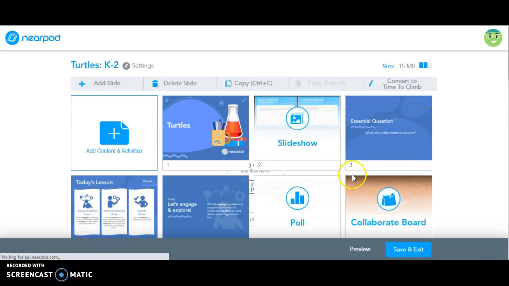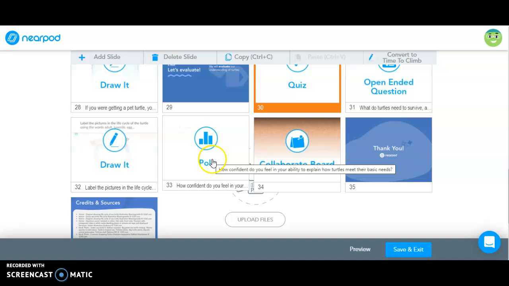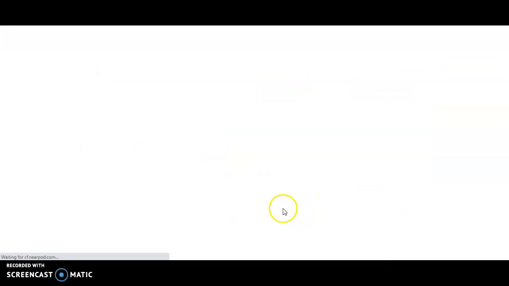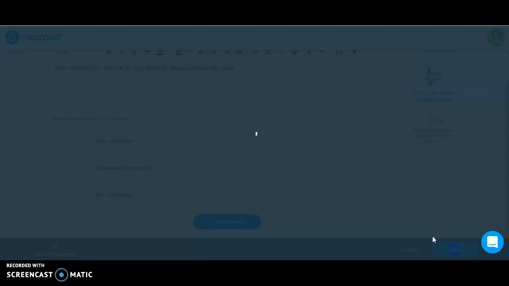It'll bring me back and we'll edit our last activity, which is this poll here. And the poll's just asking a question. This one is about how confident they feel, and the answers vary somewhat. So if I wanted to change this question from ability to explain how turtles meet their basic needs to feel about your ability to explain what turtles eat, to stay on topic with the first one, and I save that again.